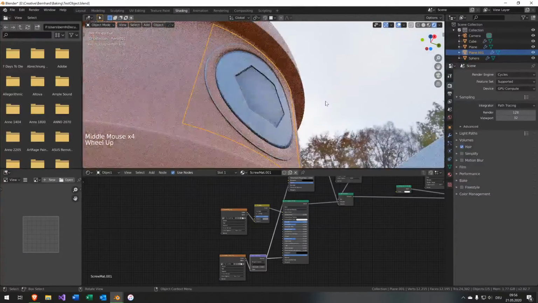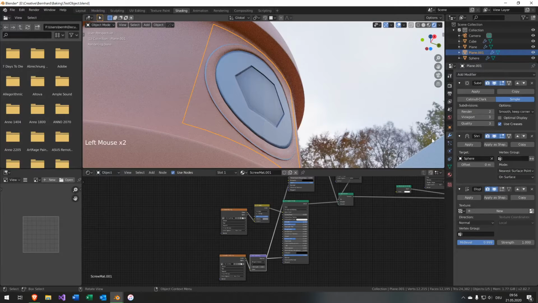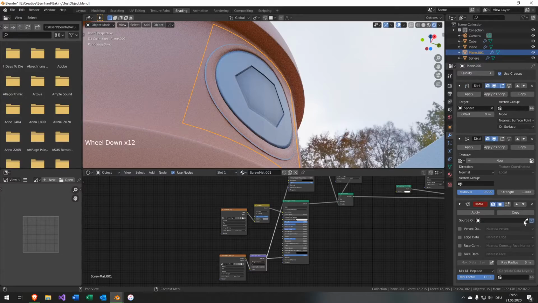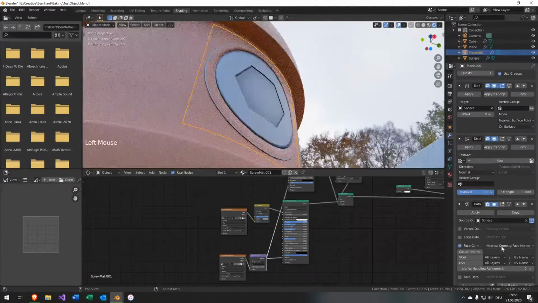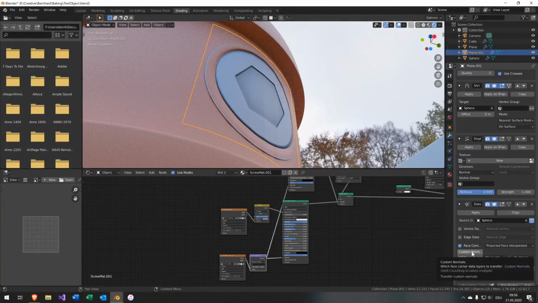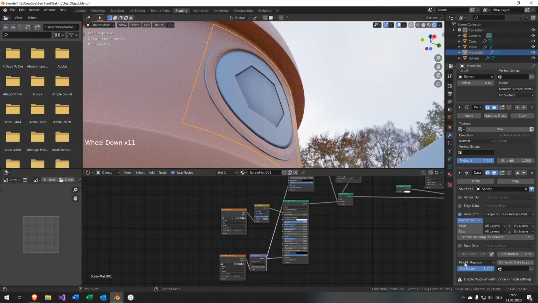And one thing we can do now is to use the same normals that our underlying surface is providing, namely the cylindrical object, and therefore we're going to use the data transfer modifier. Now we can simply select our cylindrical object as a source and choose the face mapping to projected face interpolated and the custom normals.